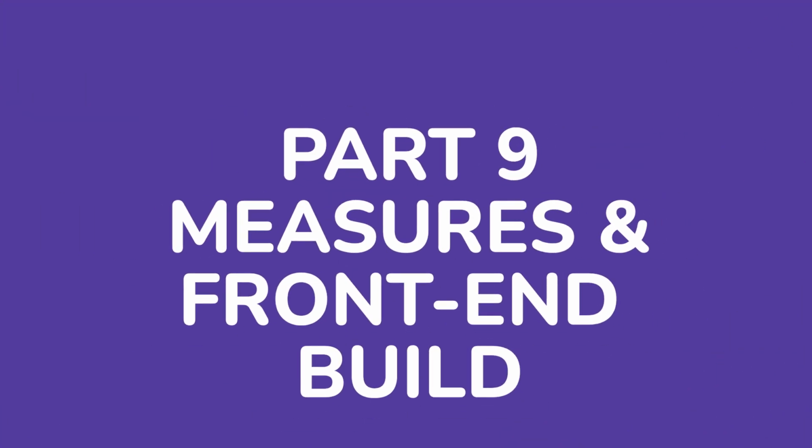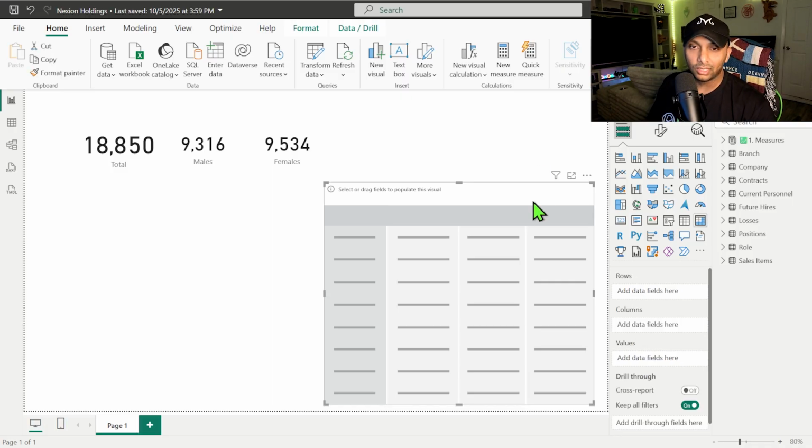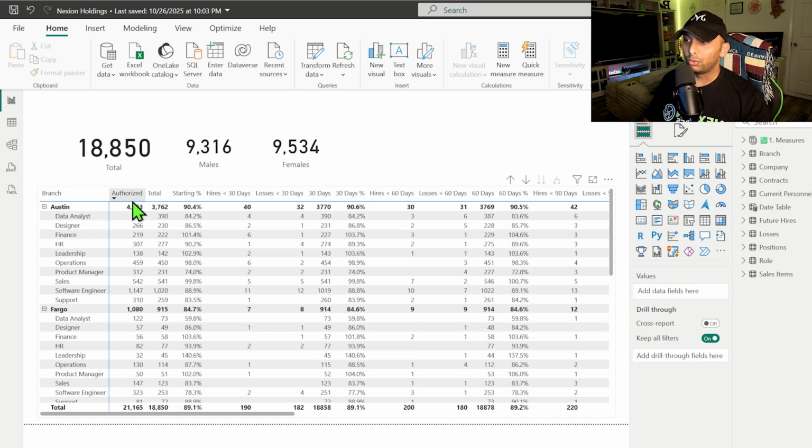All right, so the next thing we probably want to do is build a matrix. So I think the matrix is probably the best method to articulate how many people you have per branch by position, and then who you have currently, and the hires and losses over the next 180 days. So what we'll do is click on the matrix, we'll drop it in here, we'll resize it appropriately. Now it has the branch, the role, authorized, total, the starting percentage. We have hires in the next 30 days. We have losses in the next 30 days. We have our total 30-day calculation. We have our 30-day percentage that's based on the authorized. And then we have the same thing, but for every 30-day increment all the way up to 180 days.